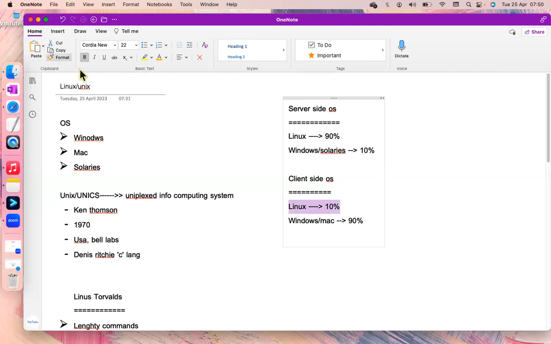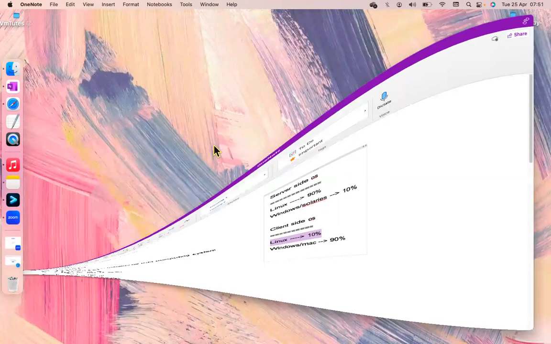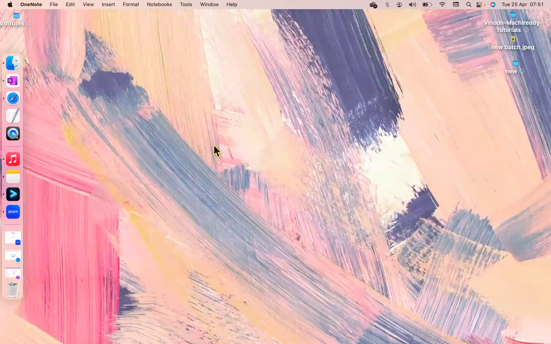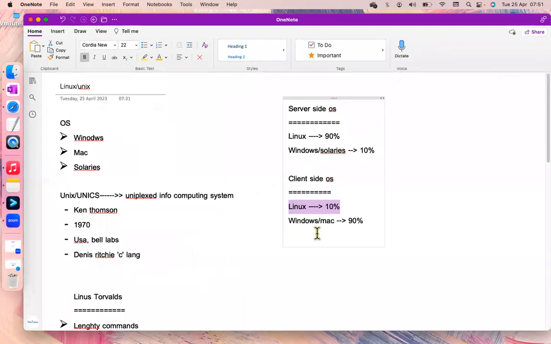Client side means, see, even in my laptop, I'm using the Mac or Windows. You people use Windows or Mac, right? So client side means the personal usage mainly. So mostly we will use Windows, and second place Mac. So worldwide 90% these operating systems will be there in the client side. Linux is a very small percentage.